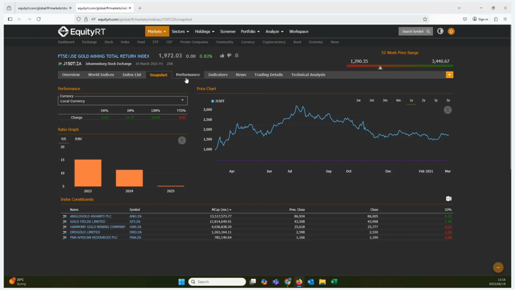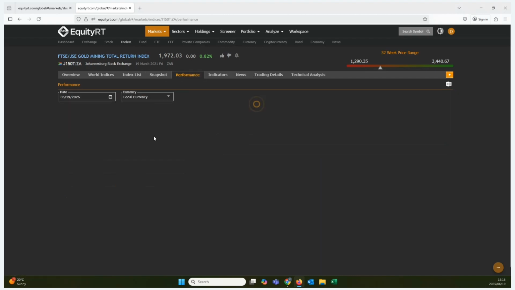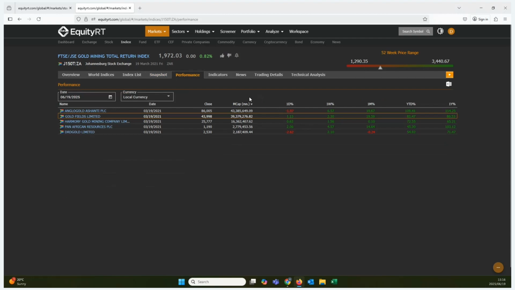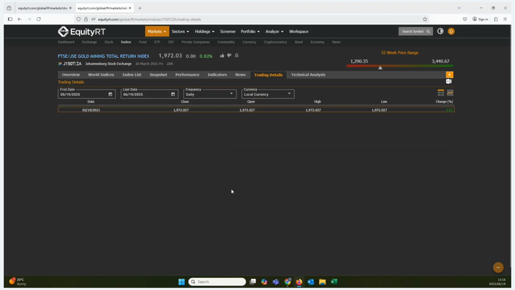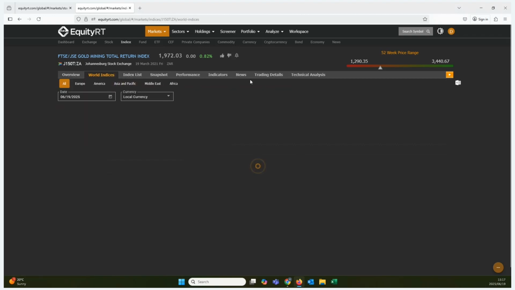Within the indices, you'll see there are other tabs here in terms of index performance at the constituent level. I've got trading information at an index level. So these are easy ways of looking at various cuts of that index data.